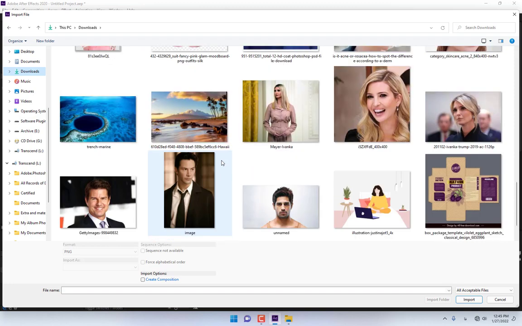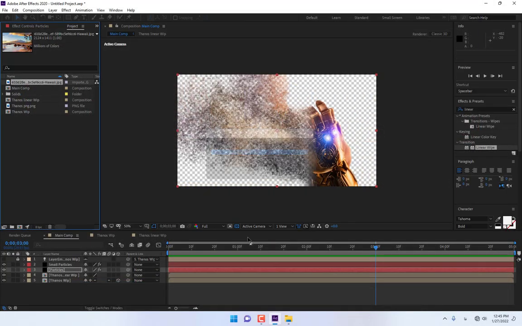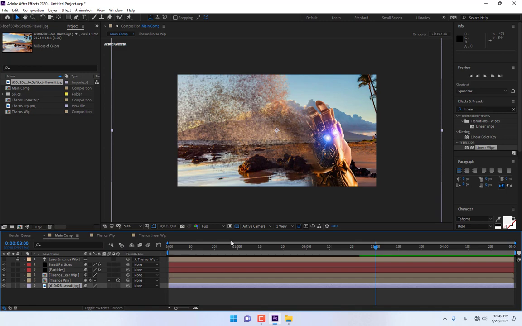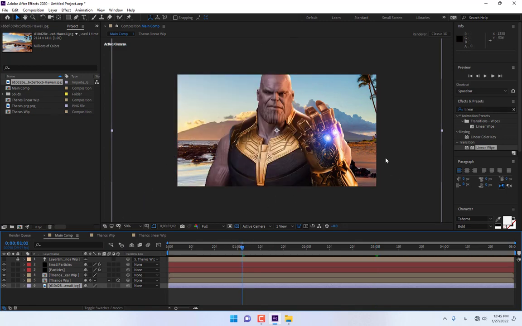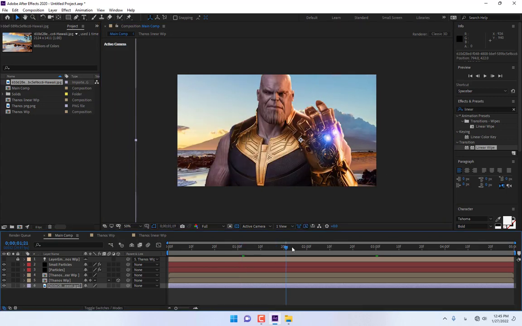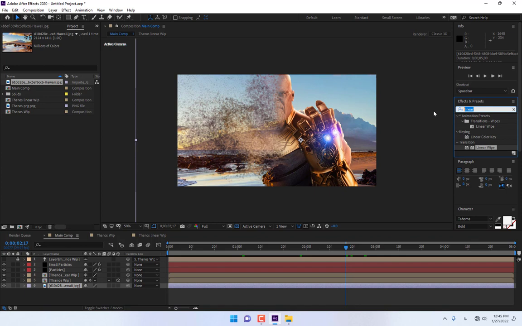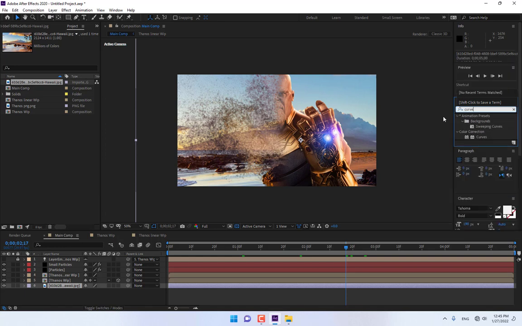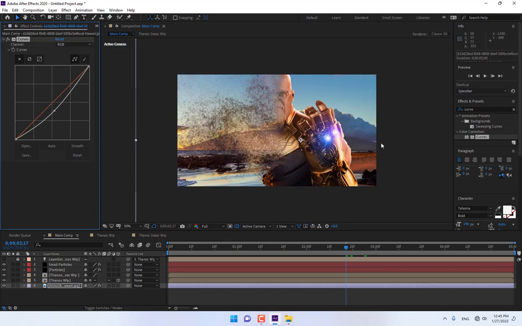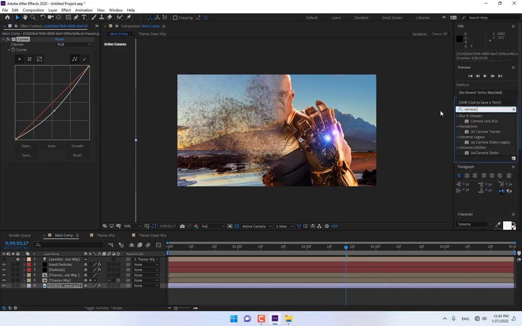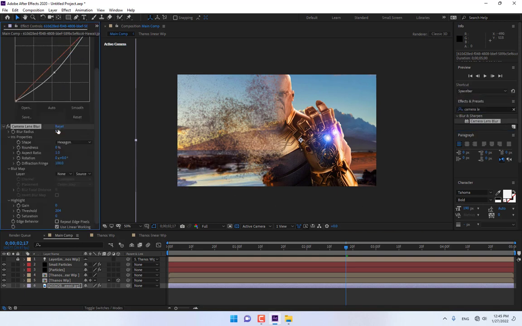And go back to project, import the background for this. Which background is good? Import and drop to your main comp. Select your background, curve, double click, and camera lens blur, double click, change to 15 like this.